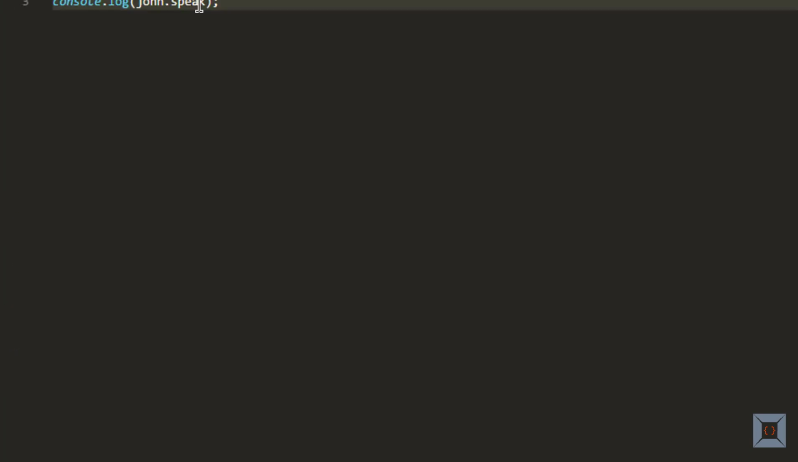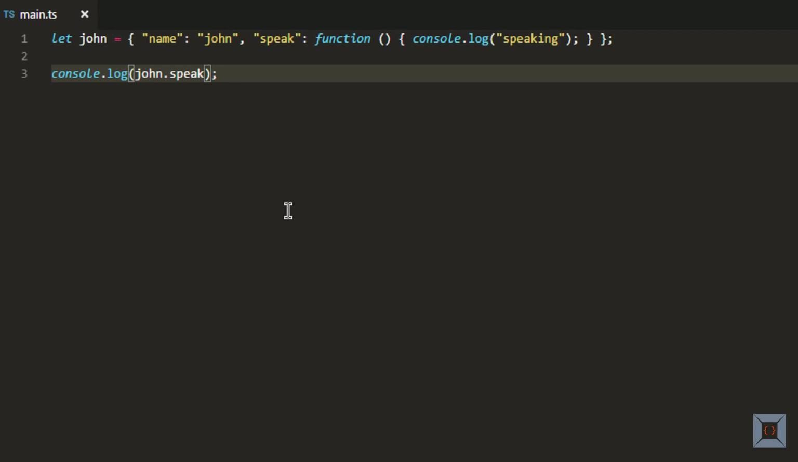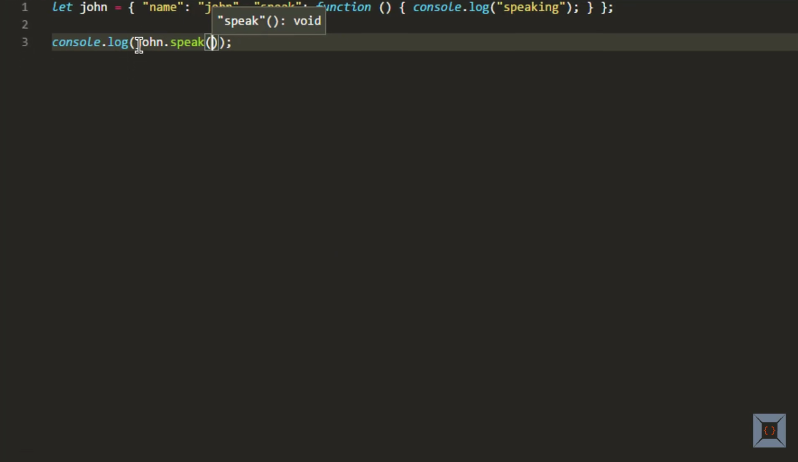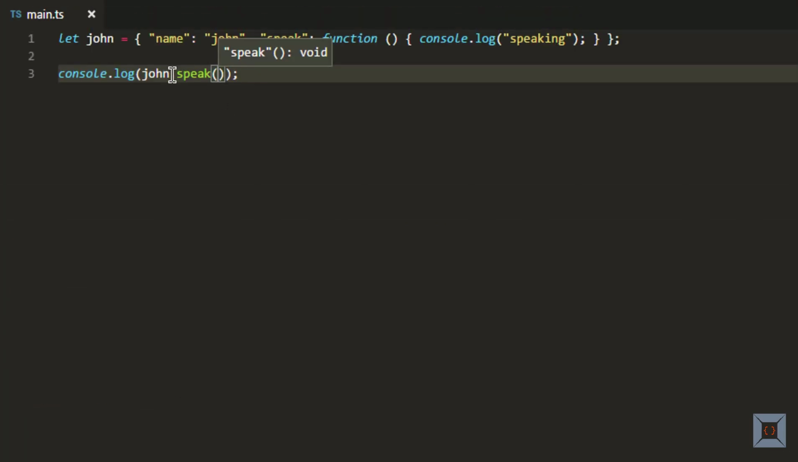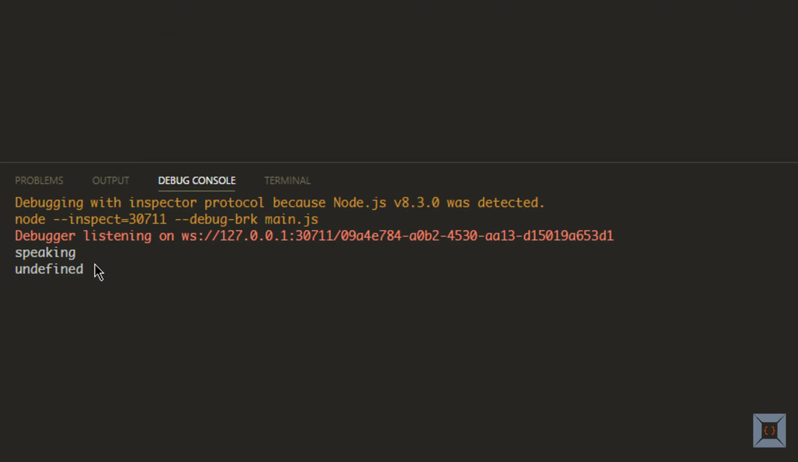If you want to invoke it, all we need to do is end it with a pair of parentheses. So if I run this, it will run this function and print the value speaking. Then it will also print undefined. As you can see here, it is printing undefined because when we invoke this function, it prints speaking, and after that it's not doing anything, it just returns, and we don't have any explicit return value specified for this function. So by default it returns undefined, and that undefined is printed here.